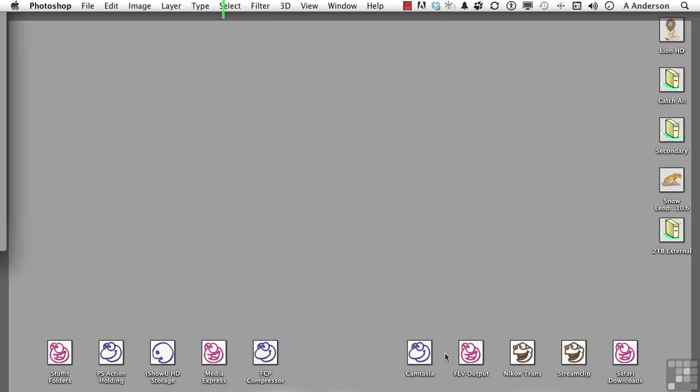For example, I use a video audio capture program called Camtasia, and that folder right down there is where every time I do a recording, it goes. When I'm using Final Cut Pro and I run a compression, I know where the file's going to be, which leads us to this one right here, Photoshop Action Holding. Now, you don't have to do this, but every time I create a batch, no matter what it is, the file's going to go in there.